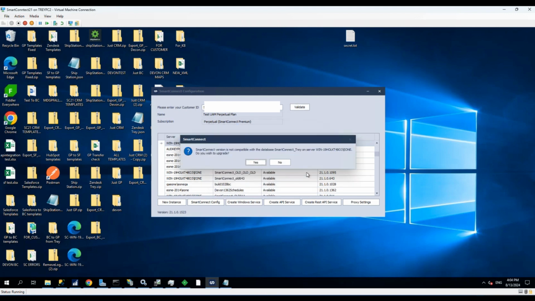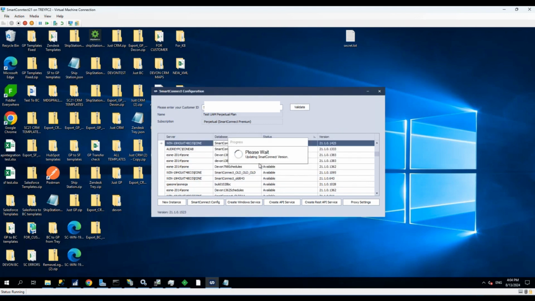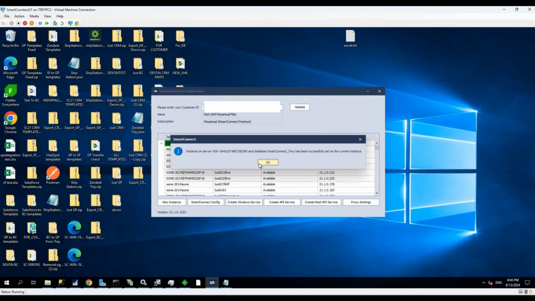I'll go ahead and validate that one. The SmartConnect version is not compatible with the database. Do you wish to upgrade? And of course, we do want to upgrade, so hit yes. So now it is updating the version. The instance has been successfully set as the current instance, so everything was successful.